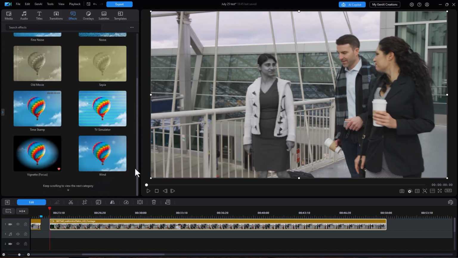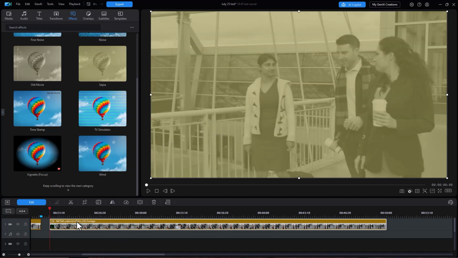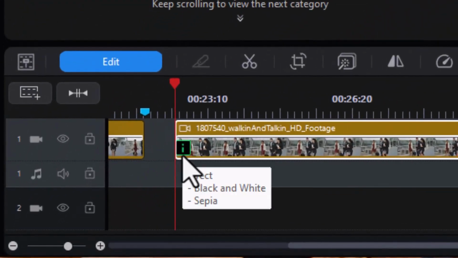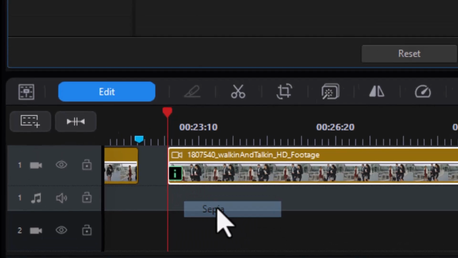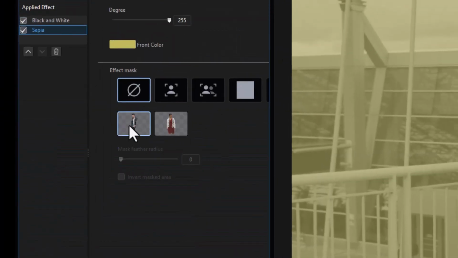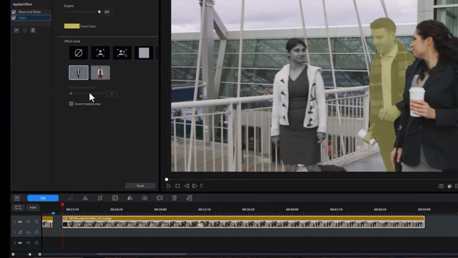And let's take the sepia one. Drag that to the track, see if I can add that. And then I'll click here on information. I'll go to sepia. Let's apply the mask to him. Okay, so now she's black and white and he's sepia. So apparently you can do multiple masks related on the kinds of effects you want to do. That's good news.